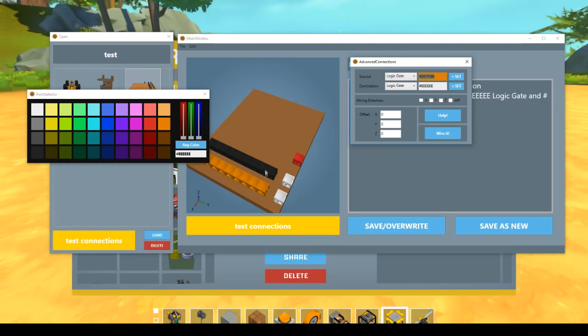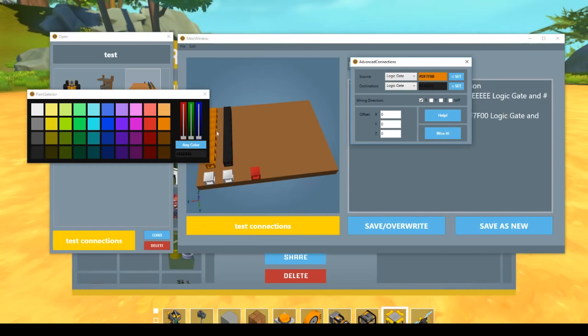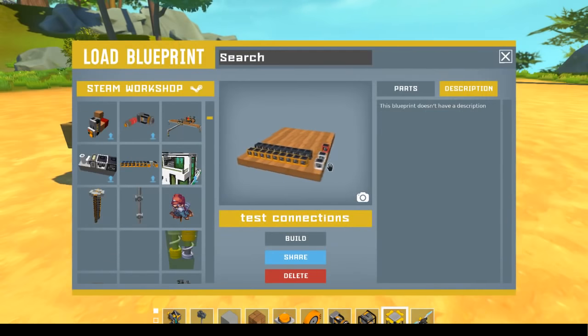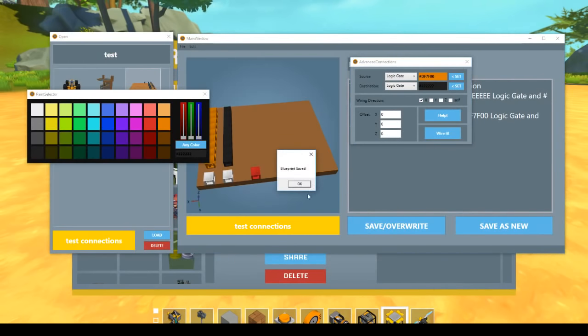Doesn't matter. We're going to do black to orange now, so we need to be sure to wire in the X direction. Really make sure that that is correct, and make sure that the colors are correct. Now 9 connections, so every orange should be wired to black. Now let's actually save this, overwrite.